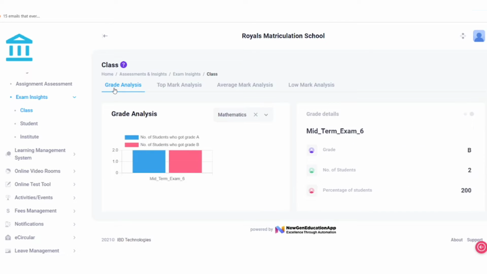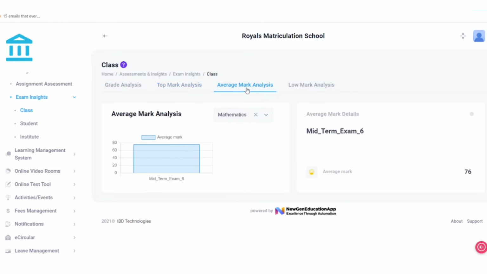So here you can view various analysis like grade analysis, number of students who got A grade, B grade, and the grade details individually. Now for a particular subject, I can view it. Now if I want to switch the subject, I can click here and then switch the subject. So for this particular subject also I can view. The same thing, you can view top mark analysis, average mark analysis, and low mark analysis.